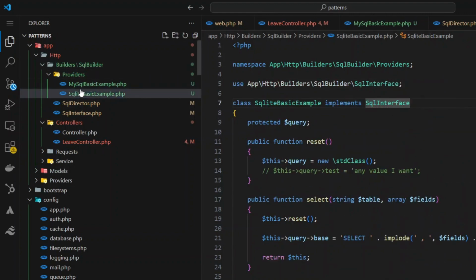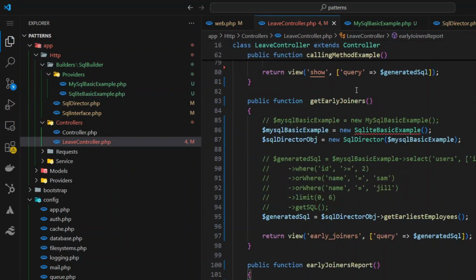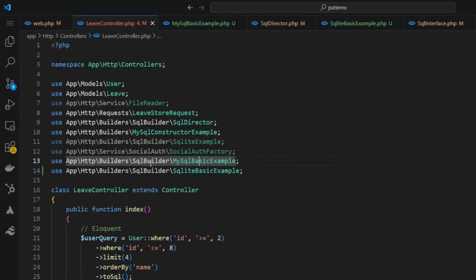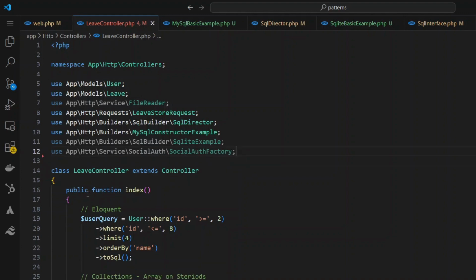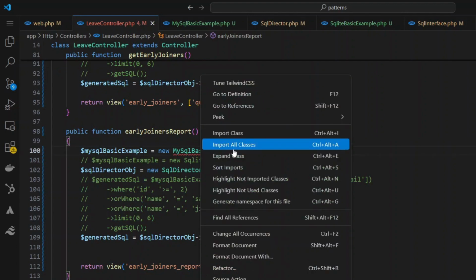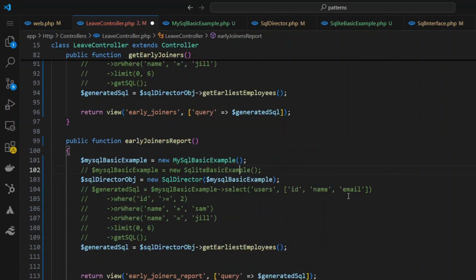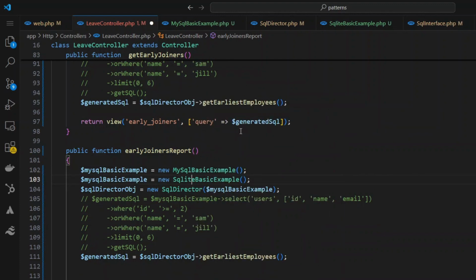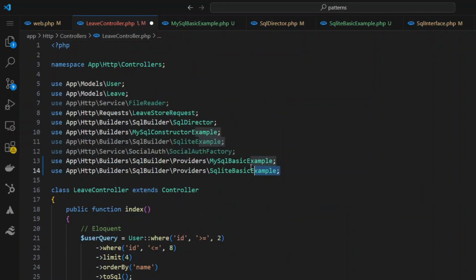And now since that is done, I need to go back to my leave controller and update the code there. The reason for that is if I go all the way to the top, you'll notice that the namespace for the MySQL builder class and the SQLite builder class is no longer valid. So I'm going to erase this, go to the bottom of the file. I'm just going to right click and say import class. And now the correct updated namespace is there. I'll uncomment this out, right click and import class. And now both of these, if I go back to the top, both of the correct namespaces are there.